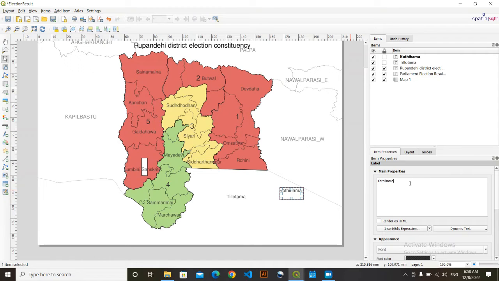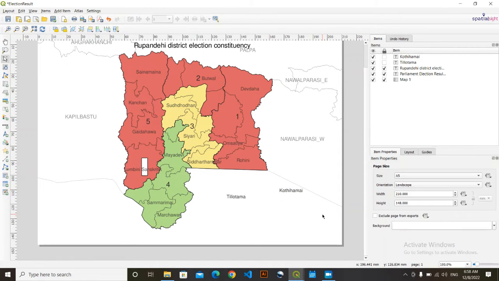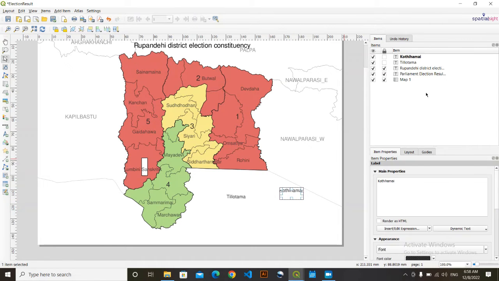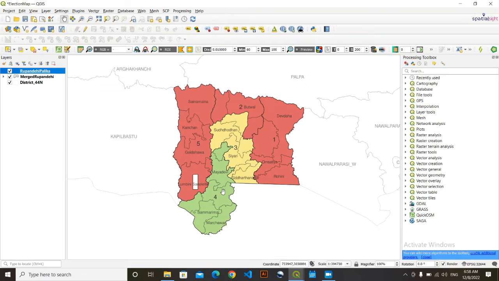And there is also another labeling that we need to do for Koti Amai. I think the name is right. Koti. Okay, its name has gone. Okay, simply.